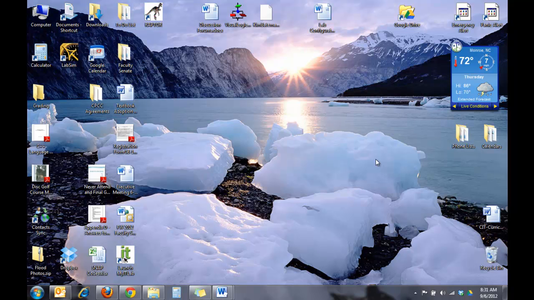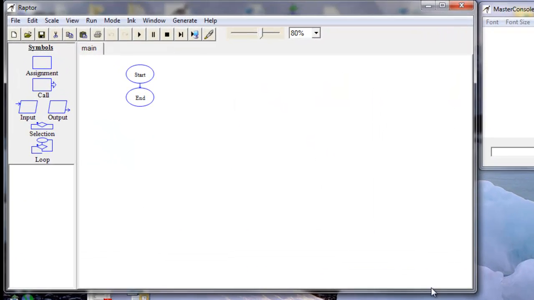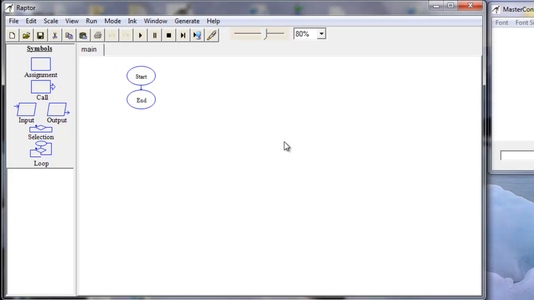Okay, if you take a look over at page 107, what I'm going to do is take the flow charts that you see here that have already been put together and show you how to do this in Raptor. So let me go ahead and get Raptor started up. Okay. So we're going to start out with our main procedure, and in our main procedure we just have start and end. Always remember to do your comments.